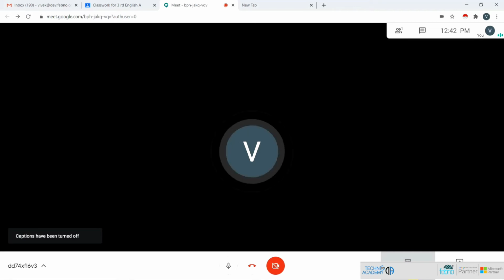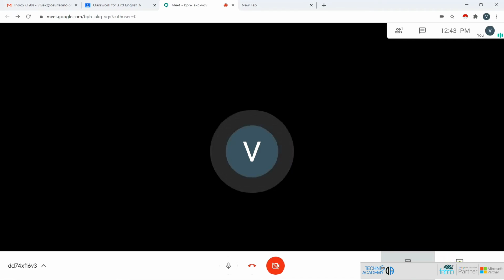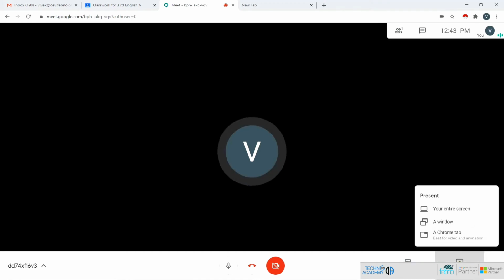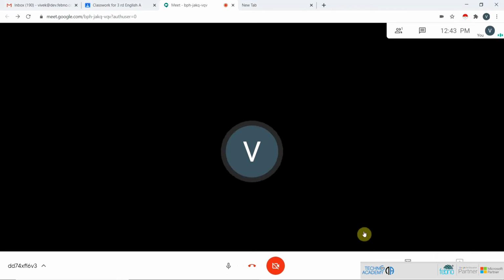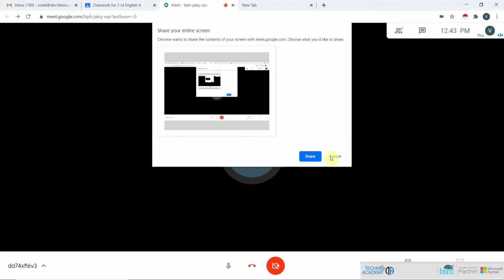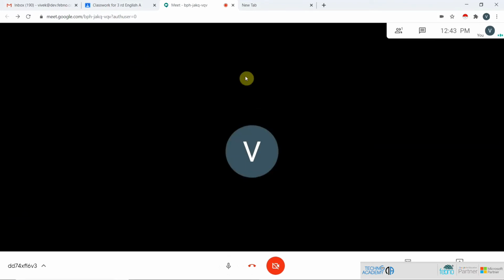That's an optional option: if the teachers want to turn on the captions, they can, or otherwise turn them off. The next option is present now, which is used for sharing your screen. There are three options in here: your entire screen, a window, and a Chrome tab. If I select your entire screen, I select the screen and share, so the screen is sharing.